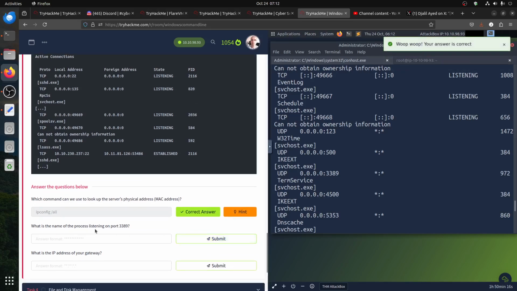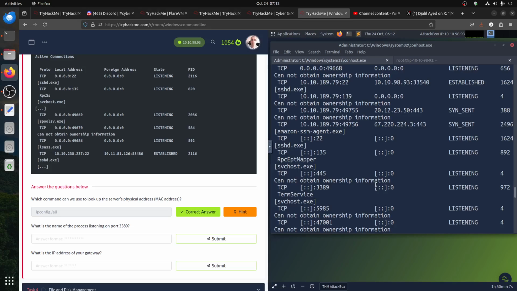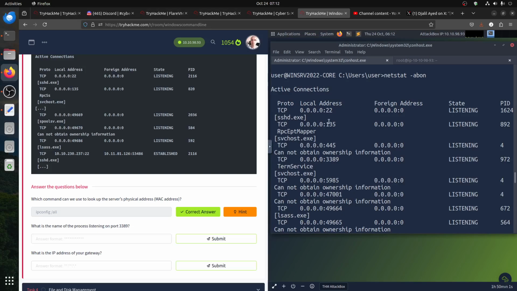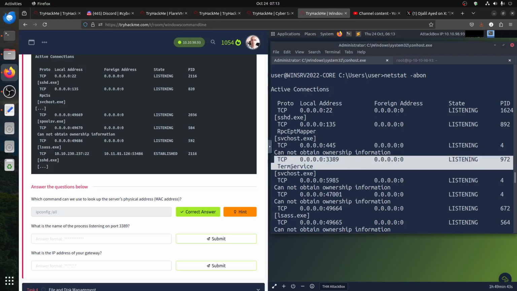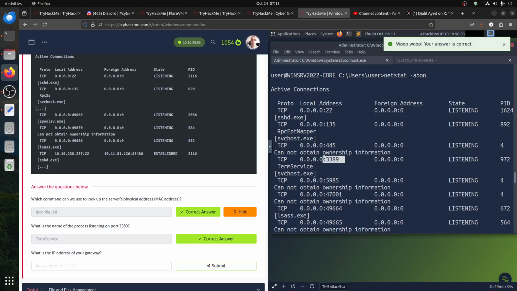What's the name of the process listening on port 3389? You know, it's on my computer now. Where is the 3389? TCP 3389, TermService. That's the process. It's just a small screen. That's why it says quiz. So we have port 3389.